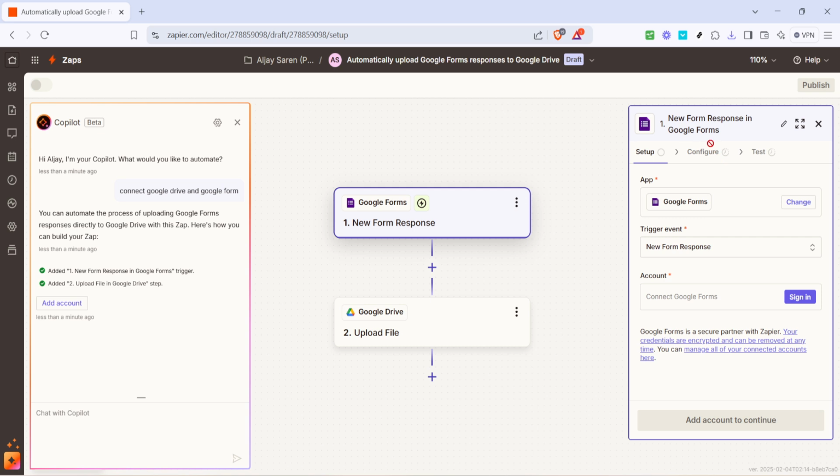After configuring, it's crucial to test your setup. Look for and click on the test option to ensure everything is functioning as expected. Zapier will confirm if the connection between Google Forms and Google Drive is successful.